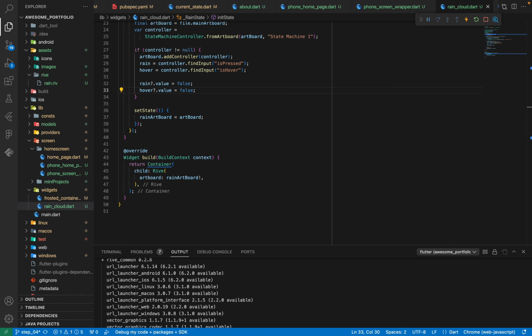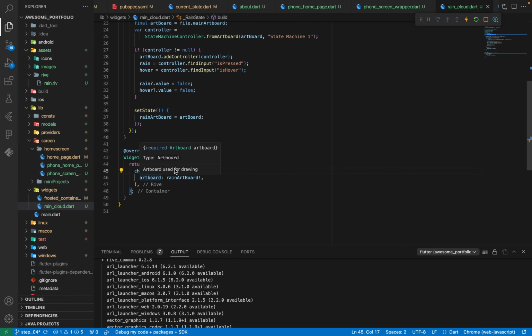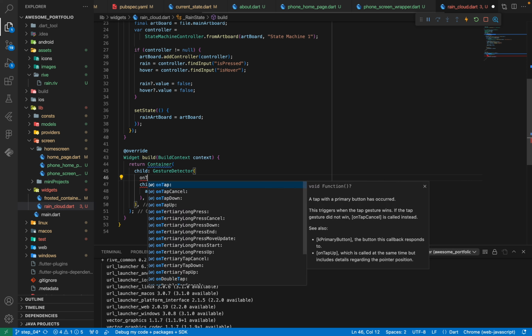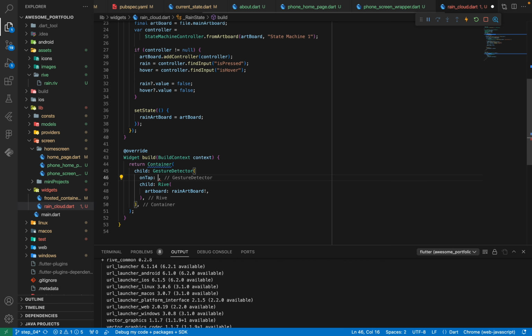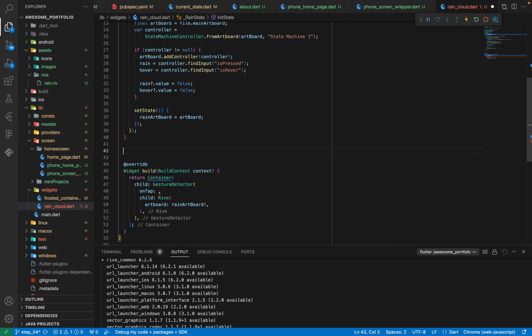Let's find out. All right, so there are a couple of things we have to do. First is to check if the button is being pressed. If the cloud is pressed, we can use the gesture detector. Okay, so I'm just simply going to wrap it inside the gesture detector, and on tap, I'm going to change the value. All right, so once we've added the gesture detector on tap, I'm going to call a function, okay, which I'm going to create over here, play rain.